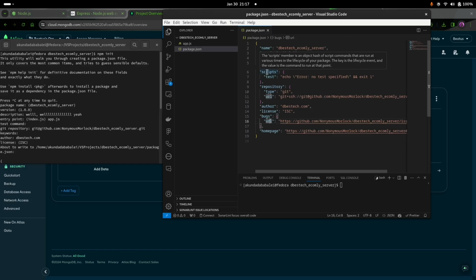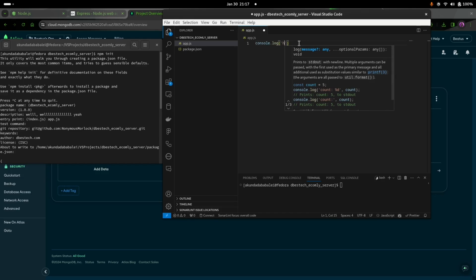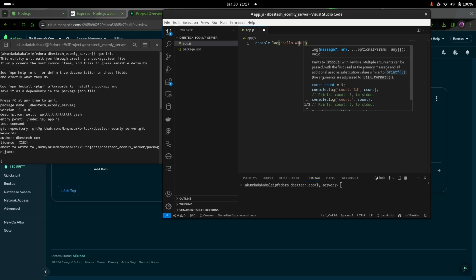So it says that the scripts member is an object hash of script commands that are run at various times in the life cycle of your package. The key is the life cycle event. I'm going to hash all of this down for you. Right, so how this works is that whenever you actually want to run your server code, say any code that you've put in app.js, say for example we had console.log hello world.